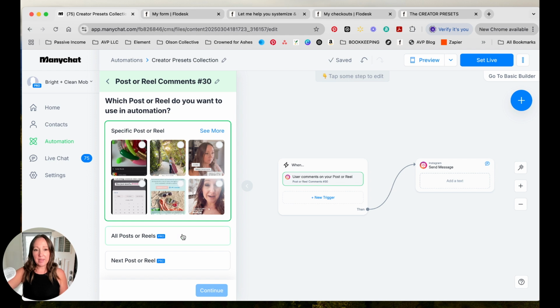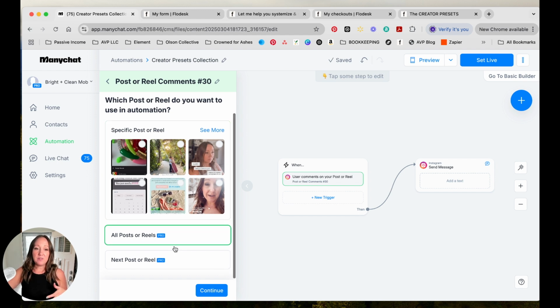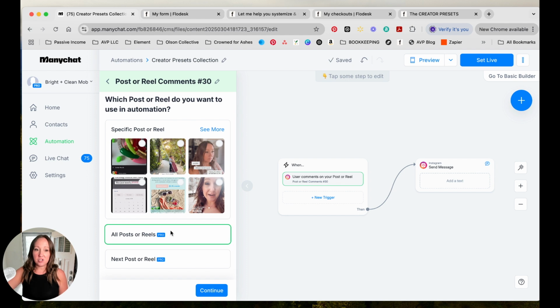Now because I have a pro account, I can select all posts or reels. If you don't have a pro account, you're going to have to choose a specific reel for this automation to happen on. And if you haven't published your post yet, you're not going to see your post there. So the first thing you're going to want to do is publish your post and then come back and set up the automation if you're just utilizing the free account. The paid account is around $15 a month, and it's highly worth it for all of these extra features, like the fact that I can set this to any post or reel, and then anytime anyone comments the specific word on any of my posts or reels, they'll be sent the correct product. So I'm selecting all posts or reels and then continue.